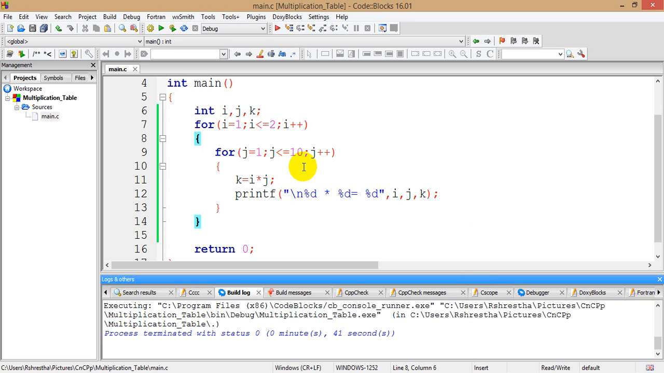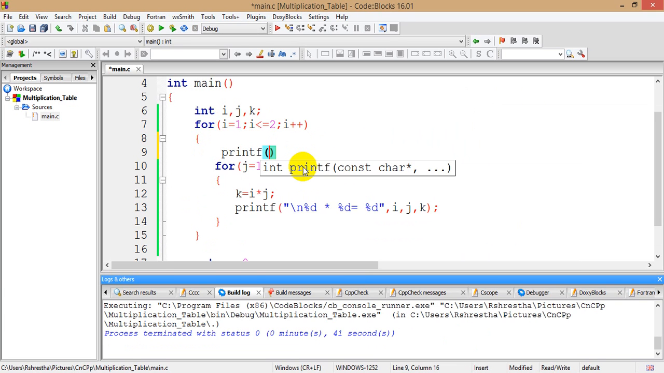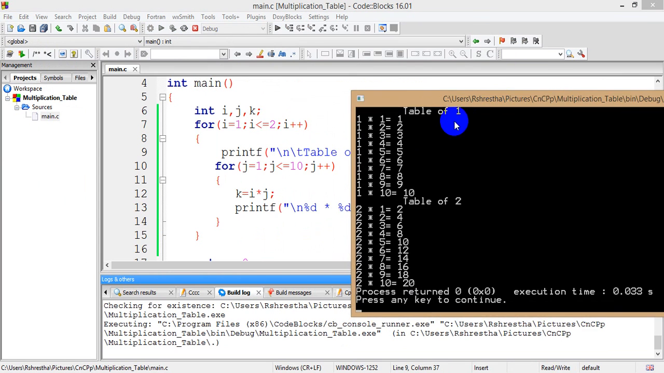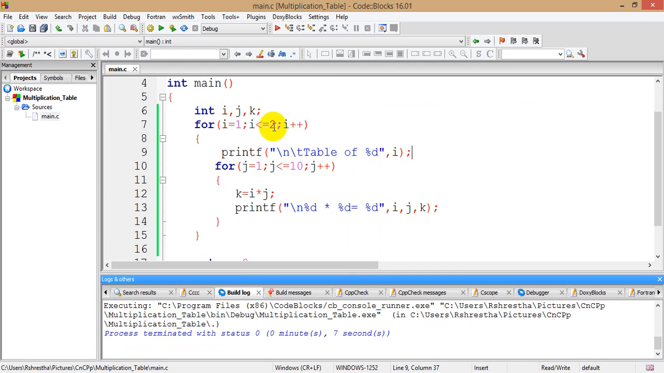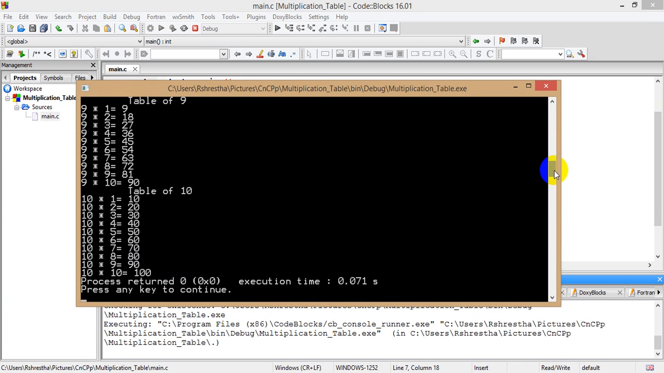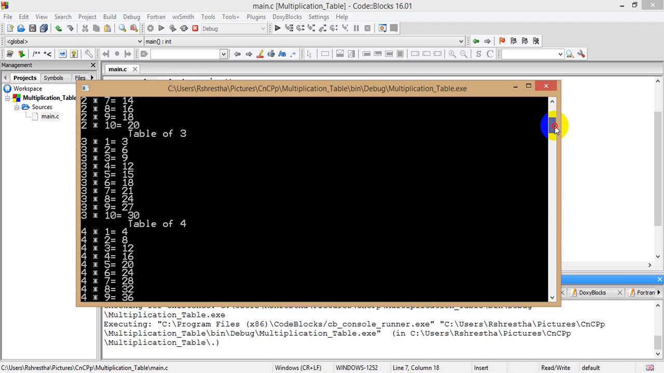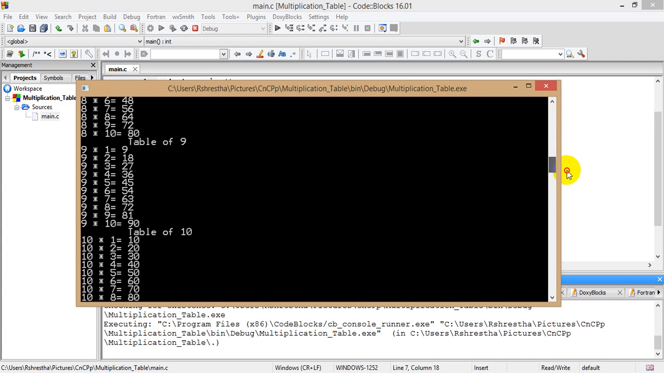Now let's try to make it cleaner by printing something like "table of" followed by an integer, the number whose table we need. We'll need the table of i. Now I'm pressing F9. This is fascinating, right? Table of 1, table of 2. Similarly, we can go up to any number we want. If i is less than or equal to 10 and we press F9, that is build and run, I get all the required output: table of 1, table of 2, table of 3, table of 4, table of 5, table of 6, 7, 8, 9 and 10.